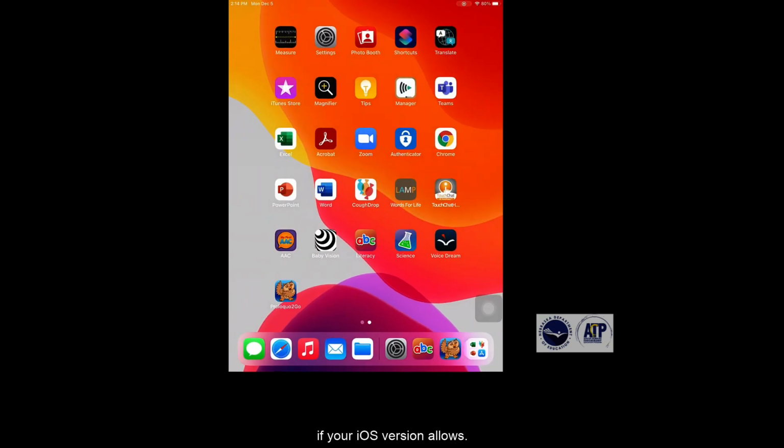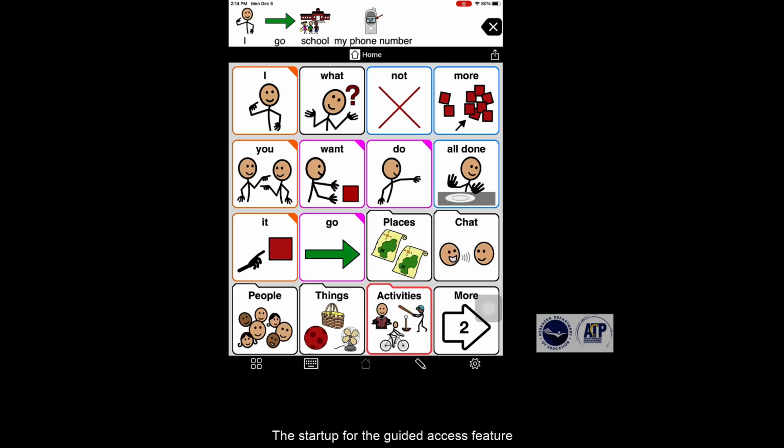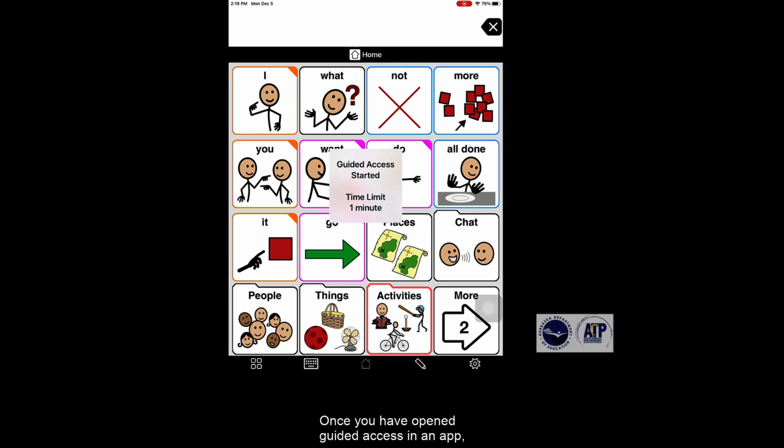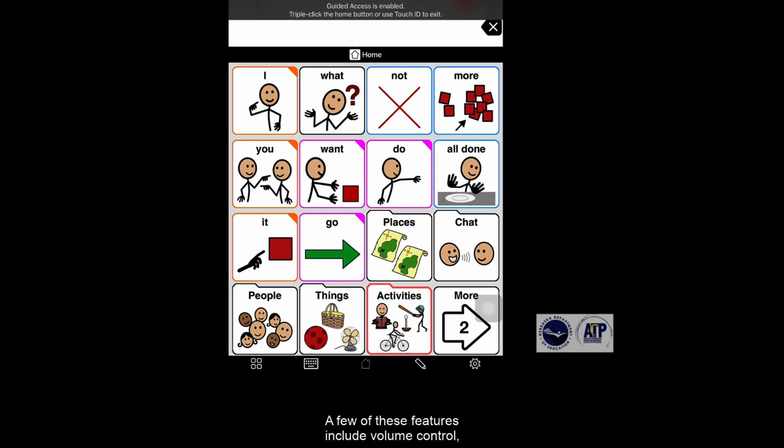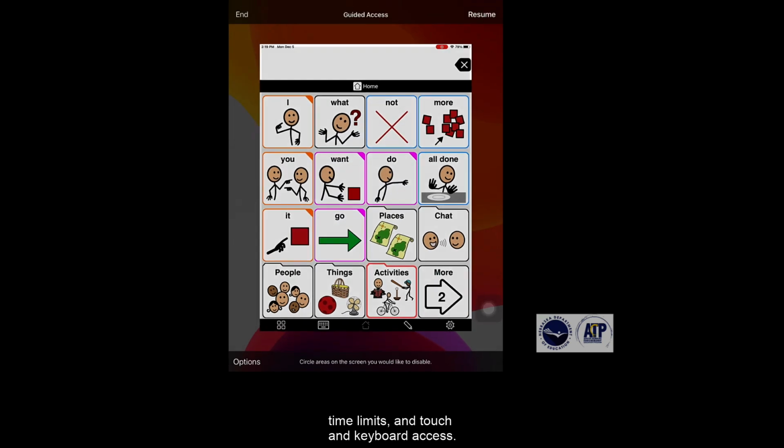In order to activate this feature in an app, you will open the app you wish to use and triple-click on the Home button or Side button. The startup for the guided access feature will automatically open. Once you have opened guided access in an app, you can set features based on the needs of your student. A few of these features include volume control, time limits, and touch and keyboard access.